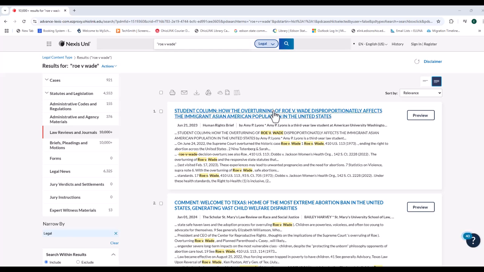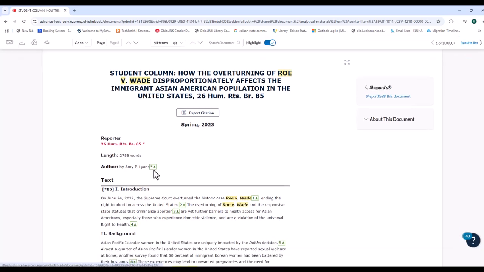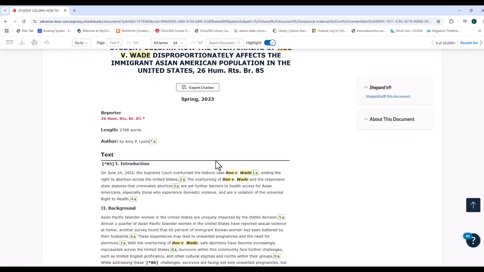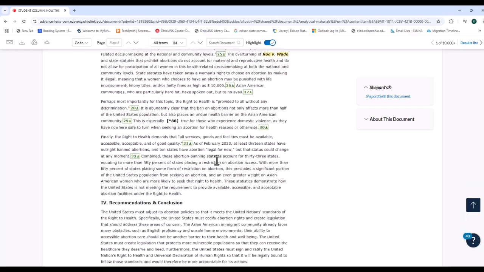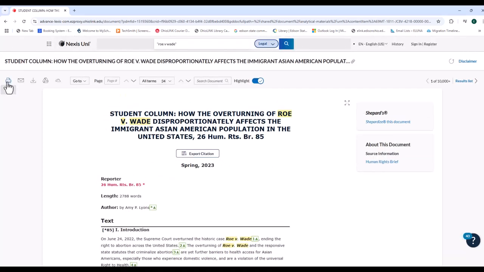Another option is to just select one of the titles and go into the article itself. Along the top is where you have the title of the article, when it was published, where it was published, the reporter, the length, the author, and then you have your full text of the information below that. If you scroll back up, you have your print, email, download to the different drives. You can download it to the computer, the different drives. You can also search the document, and you can go back to your results list from here.